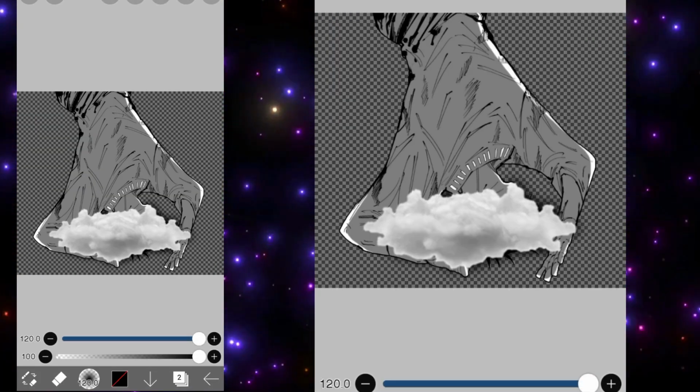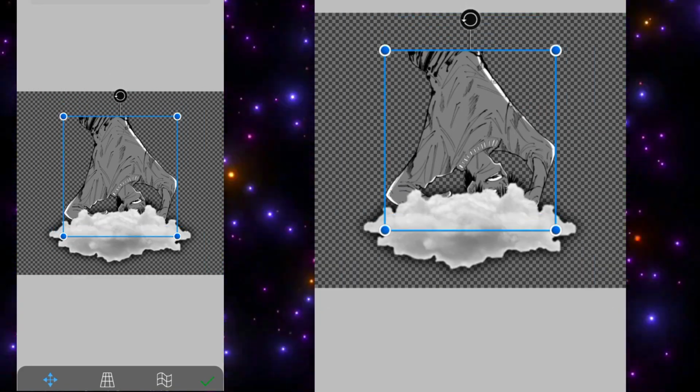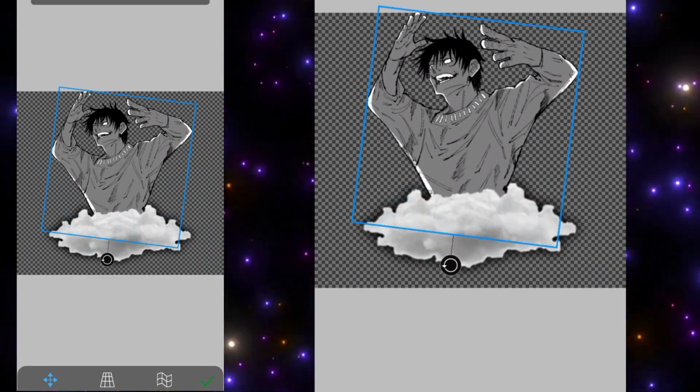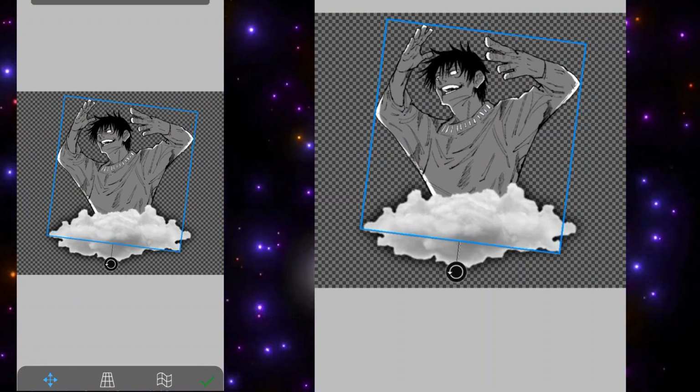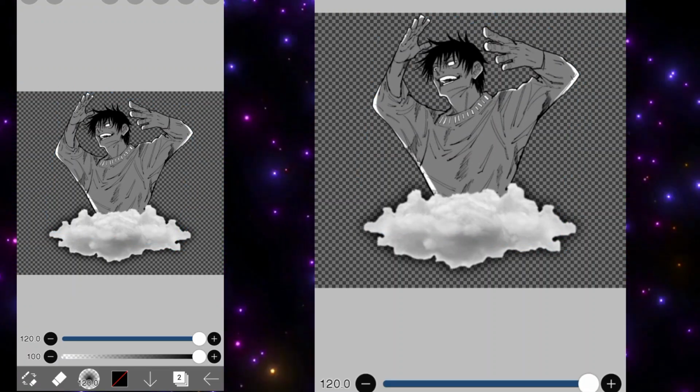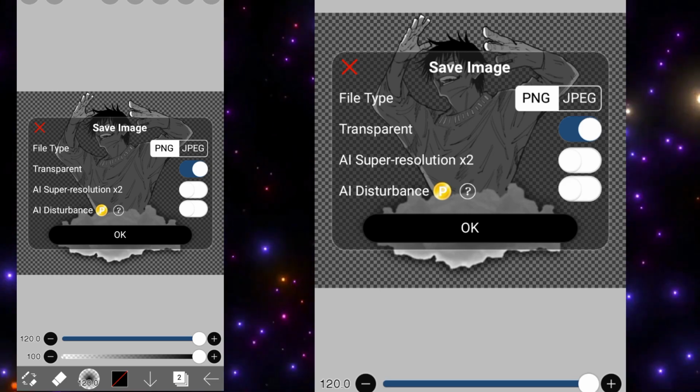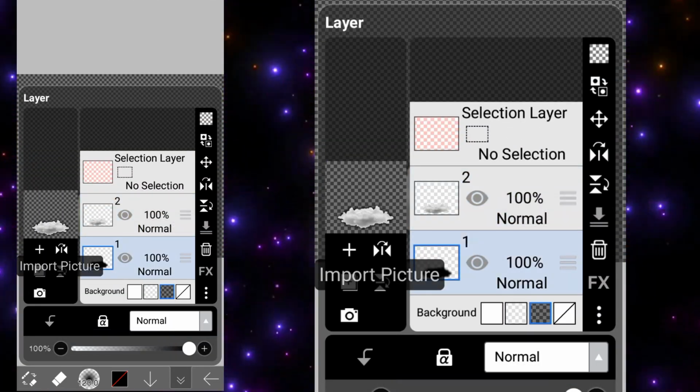And after that, what we have to do, we have to just transform our cutout just like this. And after transforming and adjusting your cutouts, it should look something like this. Then you just have to export your image. It will be automatically saved in the PNG format.